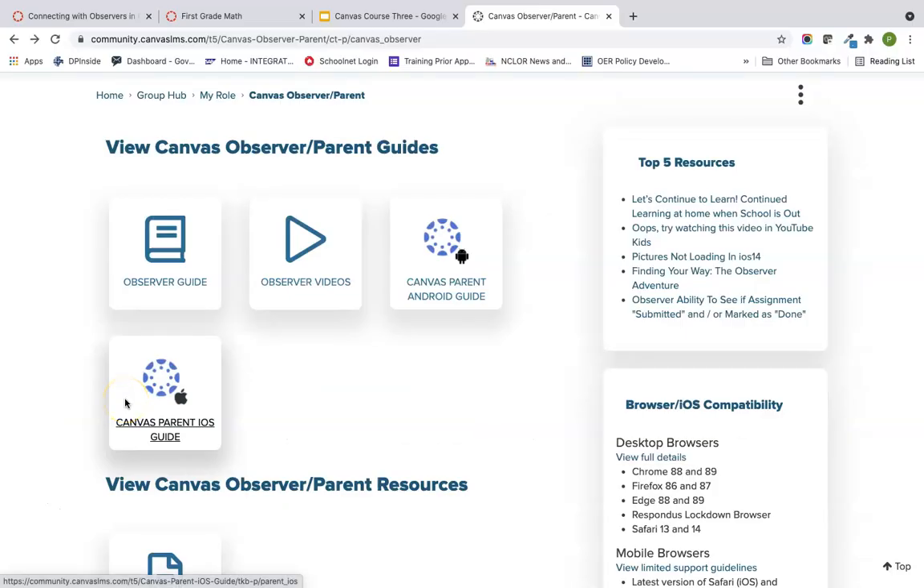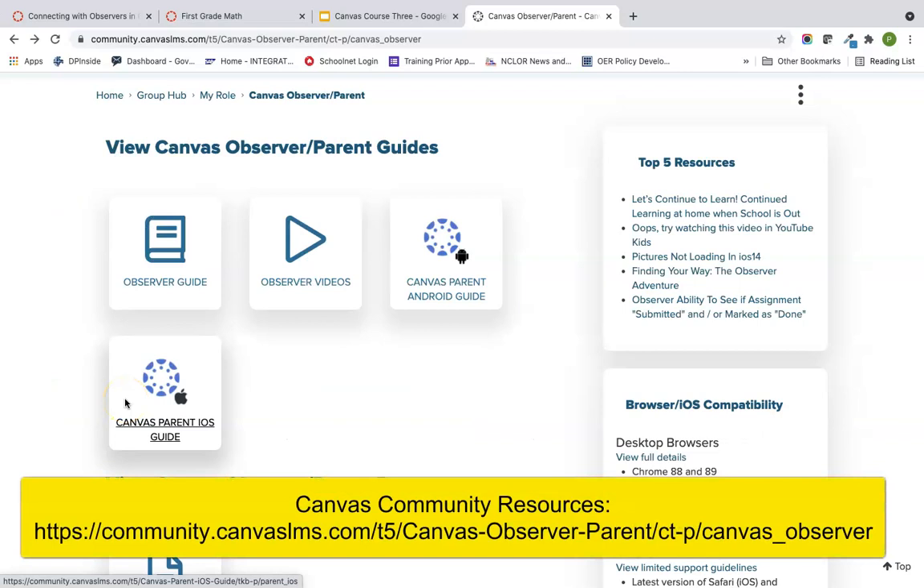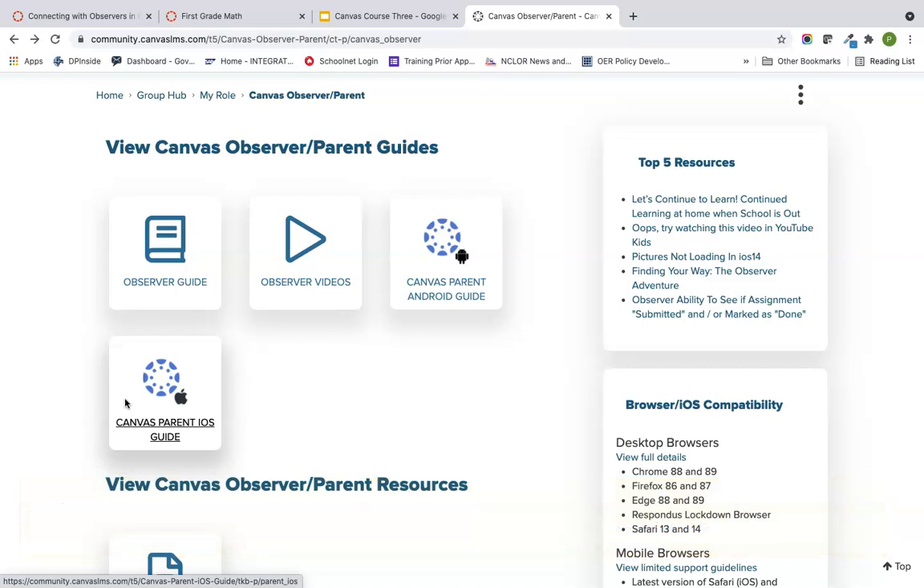So I've gone to the Canvas community and I'm looking at our guides page for Canvas Observer Parent Guides. And if you haven't been here before, there are some wonderful resources to share with families so that they understand and connect and how to use both the web version of the Canvas Observer role as well as the parent app, because they do have two different views.